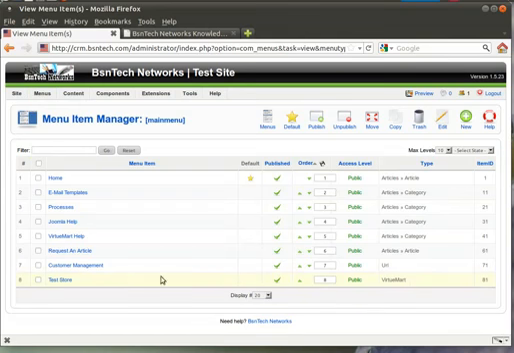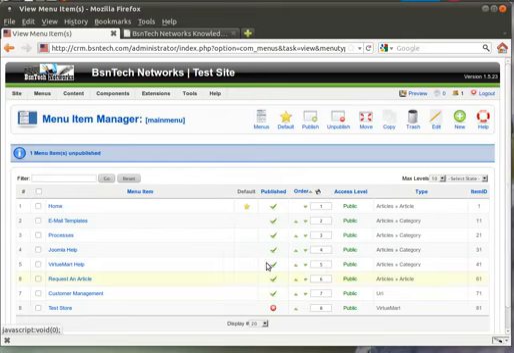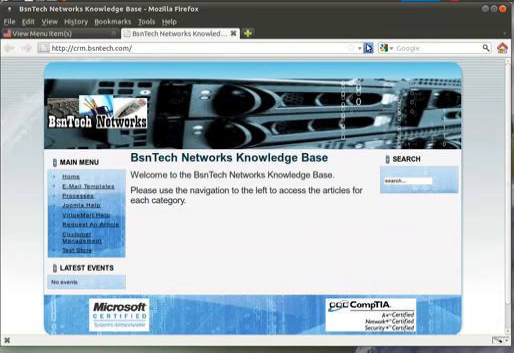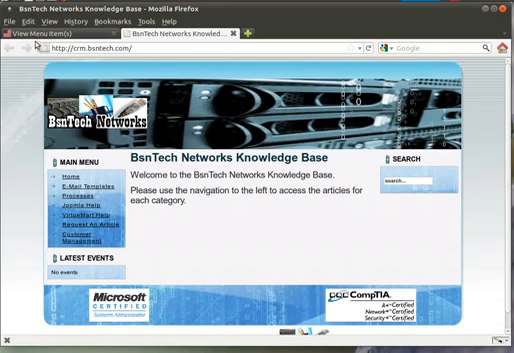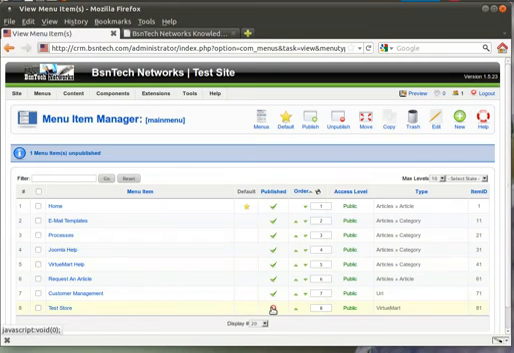If I wanted to remove one, so this test store here, I do not want it anymore. There's two ways to do that. I can either unpublish it if I think that I'm going to use it in the future, or I can just click the checkbox and then go up and hit trash, and then it's gone for good. So I'm just going to unpublish it at this point so I can show you what it looks like. Now if I come back and refresh, watch this test store down here, it's going to go away. And there it is. The test store is now gone. I'm going to go ahead and re-enable that. So now it's re-enabled on the site.